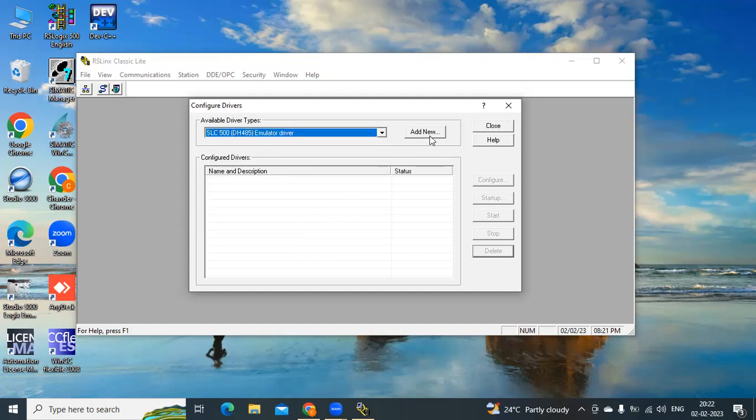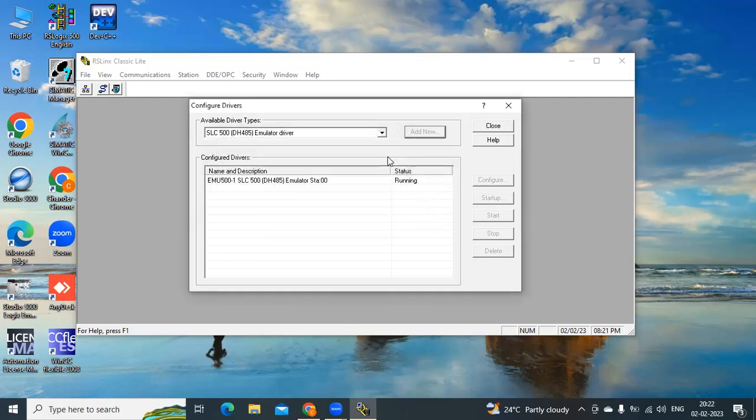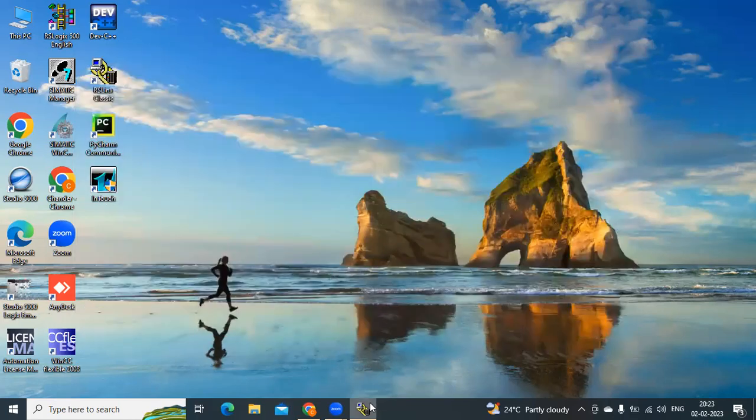Then click on Add New. Then here you have to select emulator. And that's the name, SLC 500-1. This is our driver name. Say OK and OK. This is our emulator driver, which is running. Then close and minimize this. Keep it minimized.